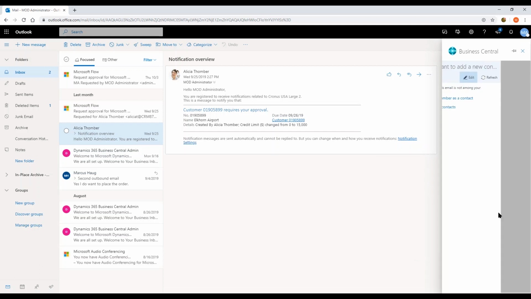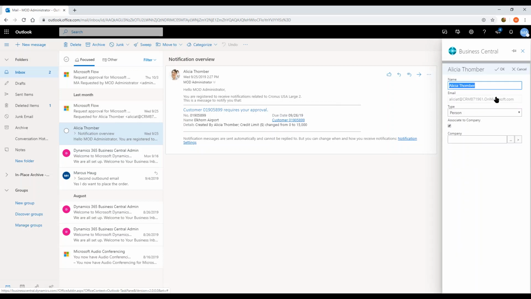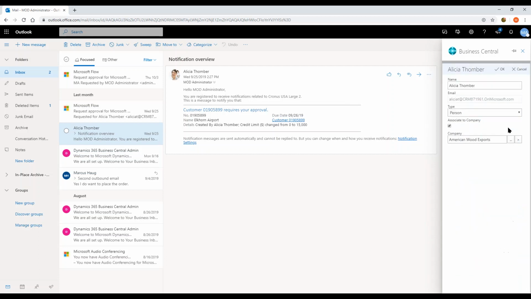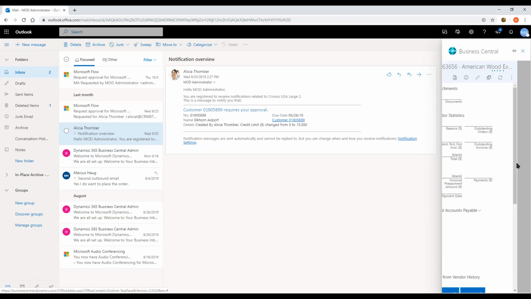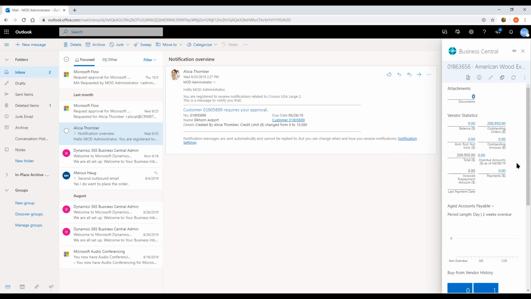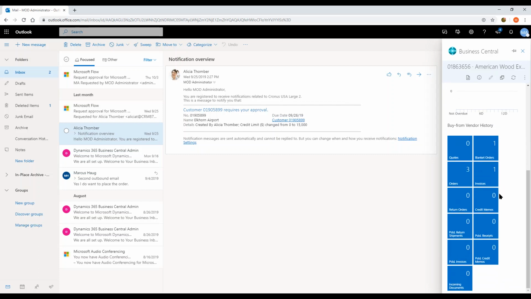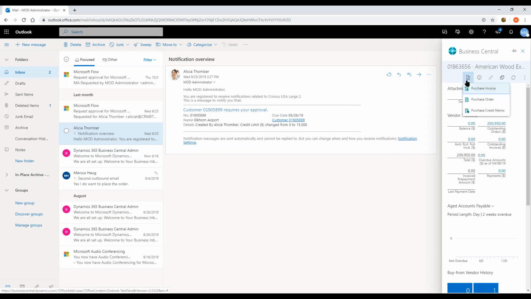And what this is going to do is it's going to map my vendor or customer into the system. And I can connect a link between the contact, the person that sent me the email, and an organization. And then within Outlook, I'm going to have visibility to current statistics for that customer or vendor. I'm going to know what they owe us, what we owe them, and I can drill into transactions. I also can actually create transactions from within Outlook without having to navigate over to Business Central. So what you're seeing is how Microsoft is connecting the full suite of Office with Business Central.